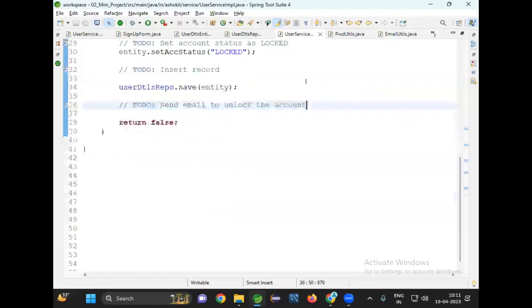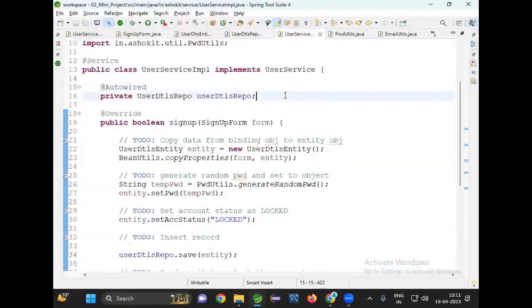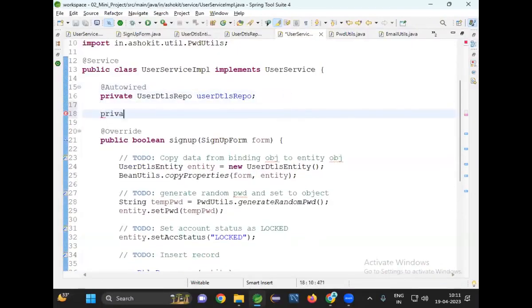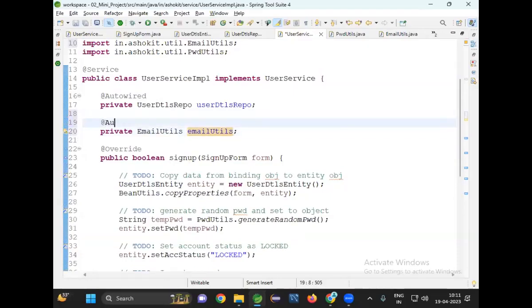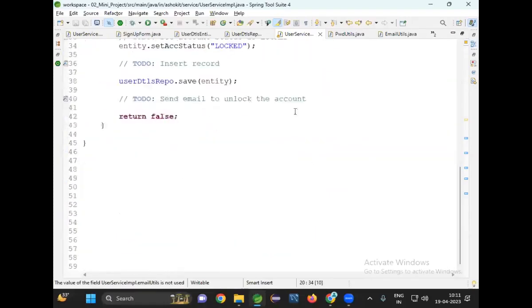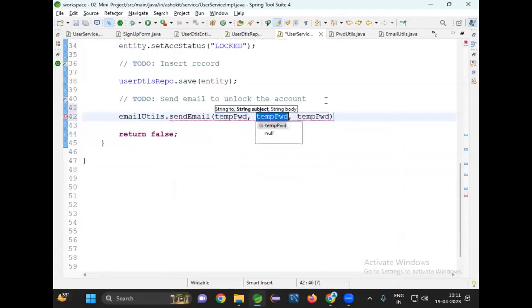Now go to our service impl. I need to send the email. For that, I need to inject the EmailUtils class, private EmailUtils. How to inject it, guys? By using @Autowired. Now let me call emailUtils.sendEmail. To send the email, what is required? Temporary password. Sorry.